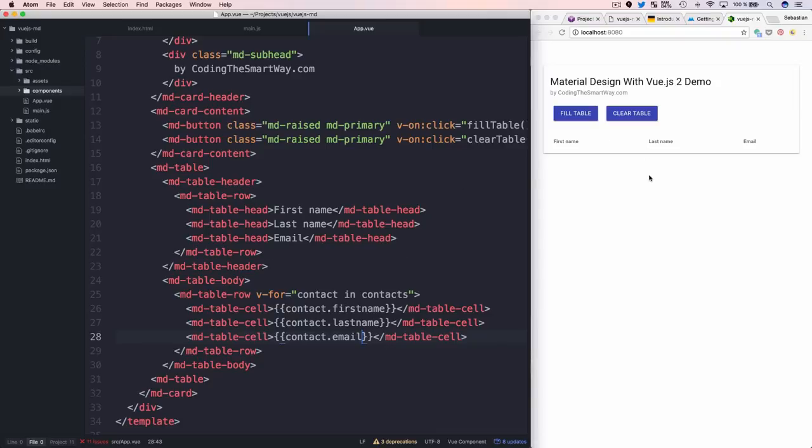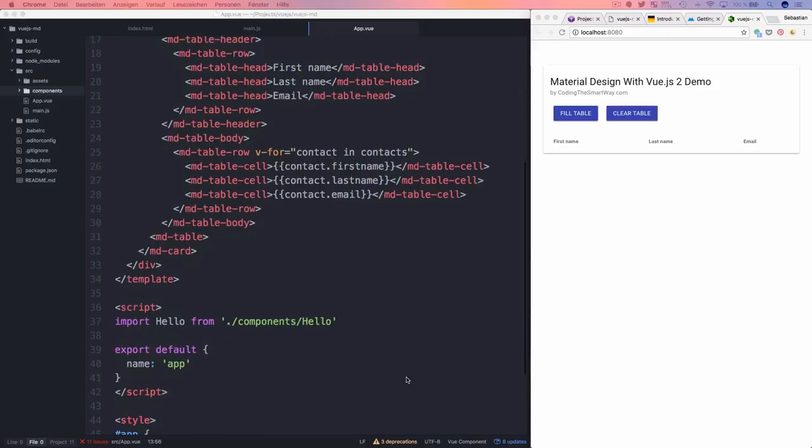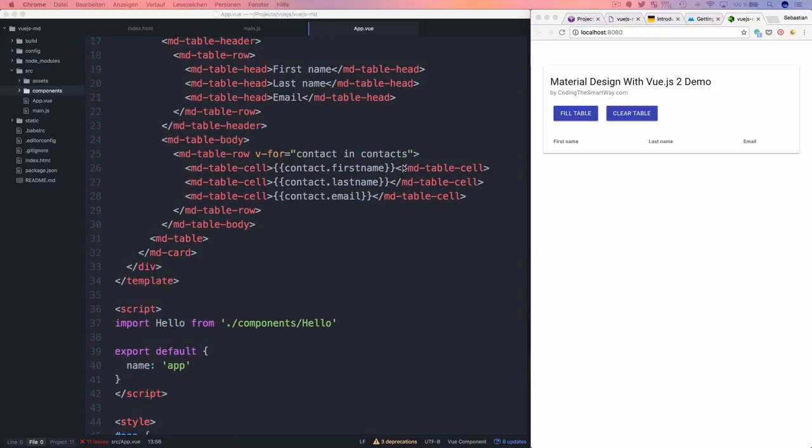Okay, you can see the output has not changed. The reason, of course, is we have not defined a contacts array already in our application. So there is no data to output, and therefore no table row is generated, only the headlines. And so it's empty at the moment. Okay, so next let's add the contacts array to the data model of our component.